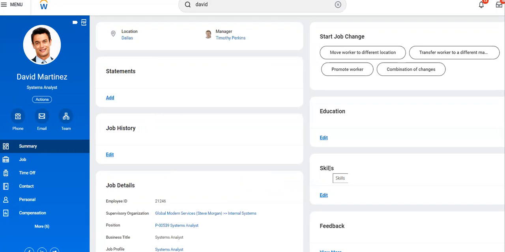Here, it requires setup. You can add start job change as a profile card here. It enables you to easily launch a change job template for a worker directly from the worker profile. You can change the order of change job templates on the maintain change job template task, and the first 5 templates display based on the security of the user.